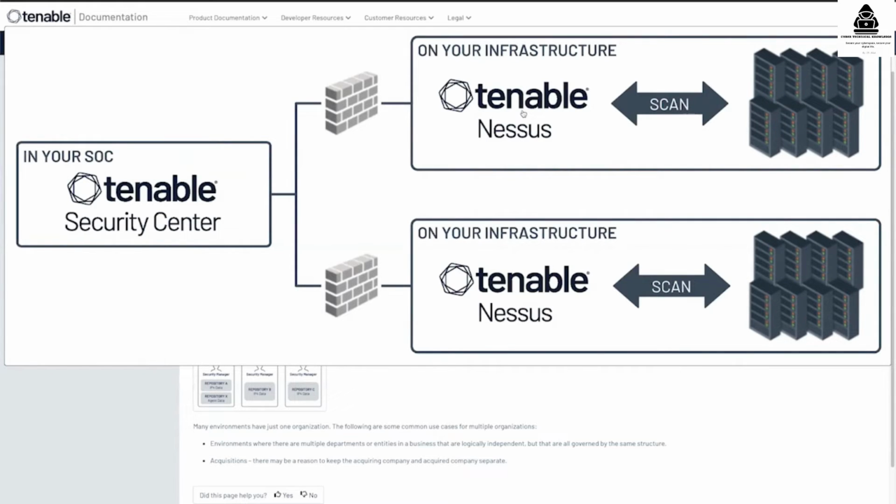With Tenable Security Center, you could deploy as many Nessus scanners as you need. The only requirement is that Tenable Security Center needs inbound access to those scanners. The ports can be configured per requirements, or default is 8834. Tenable Nessus goes out and does the assessments and reports back to Security Center with those results. This allows you to keep your management simple within one management UI.